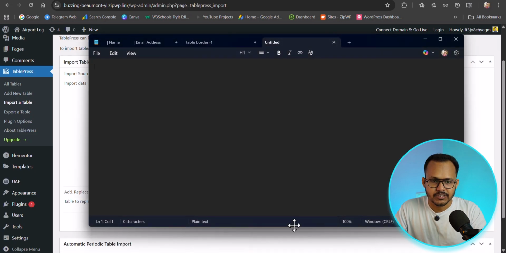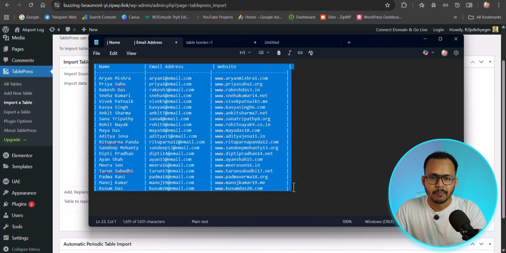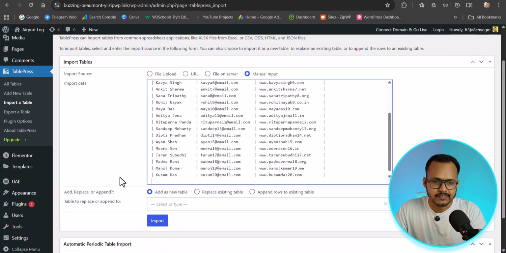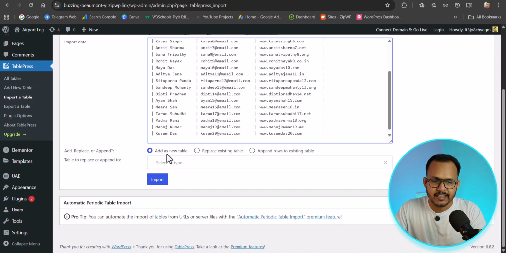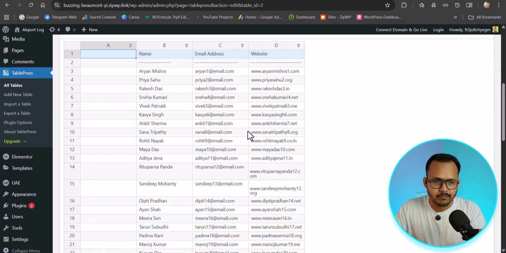So let's say we have a table like this. This is in a CSV file. You can copy it and let me paste it here like this, and let me add it as a new table, or you can replace any existing table or append rows to an existing table. So you can add this data to an existing table as well. Let me create a new table for this, and as you can see our table is added.